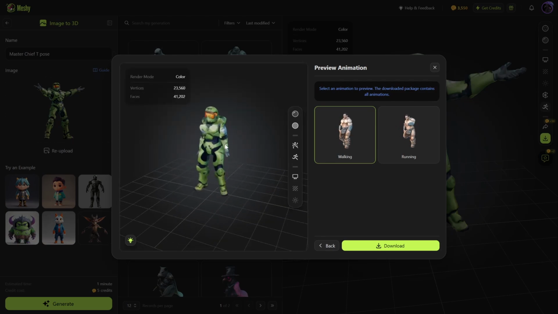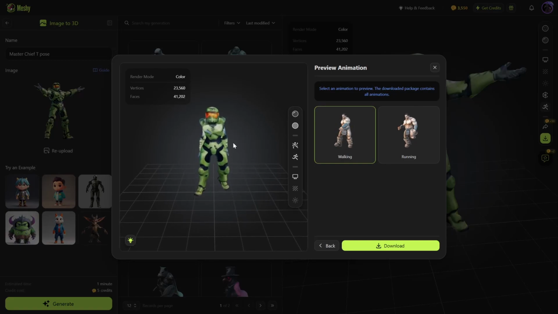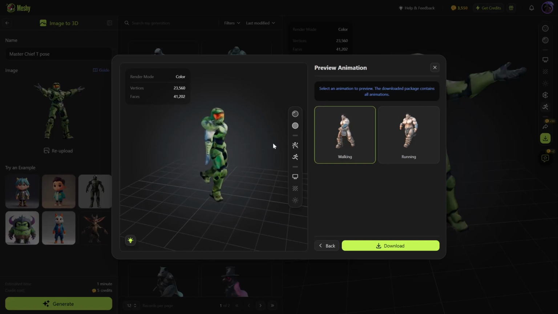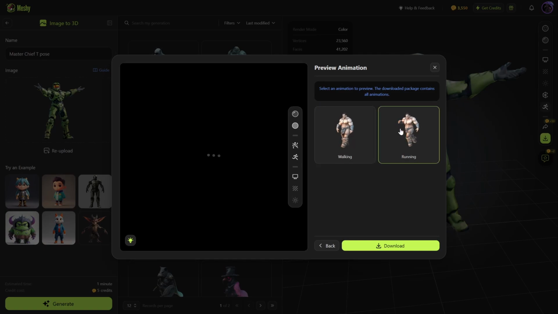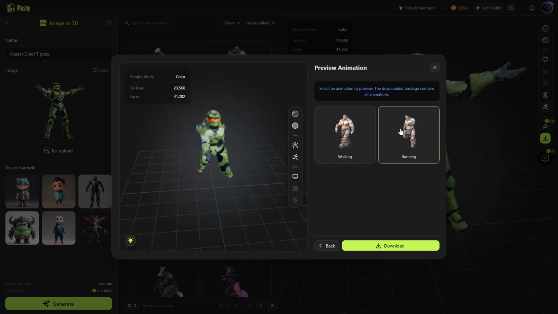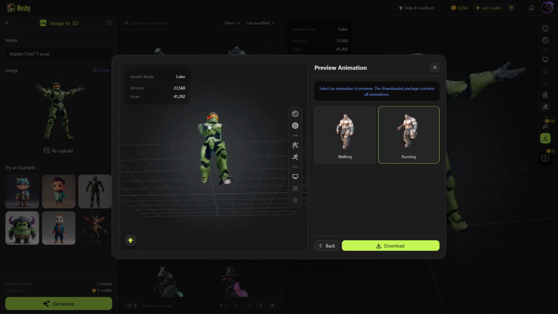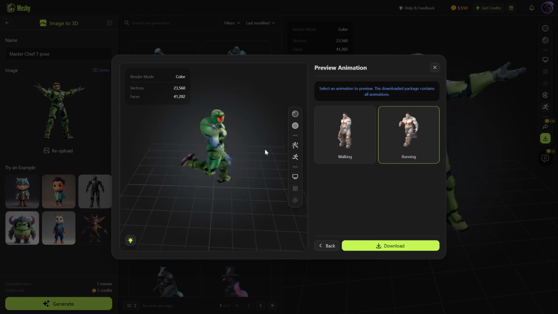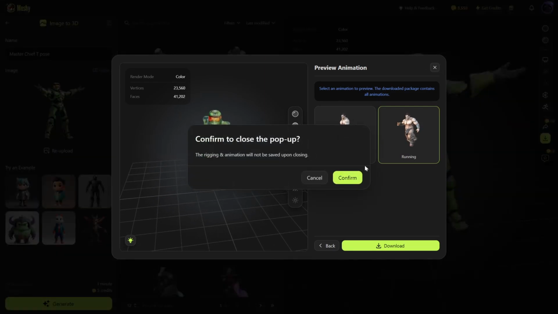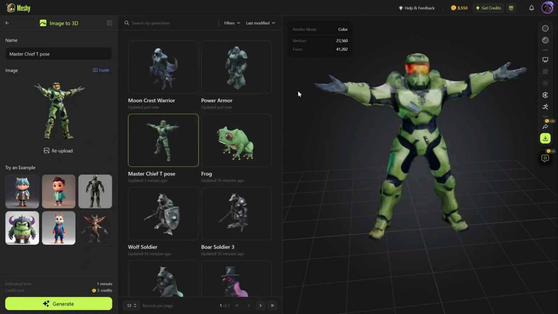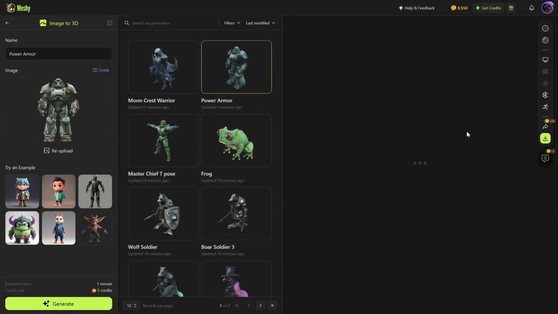All right, so here we go. Now it looks a little funny, and the reason for that is probably because he was not in a legit T pose. It was more like an anatomical position pose, but not really a T pose. So it looks a little weird for that reason, but again, to go from 2D to 3D, I think that's pretty impressive. Let's take a look at our power armor.